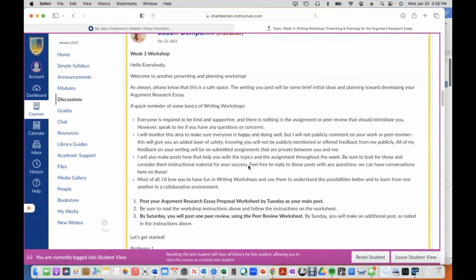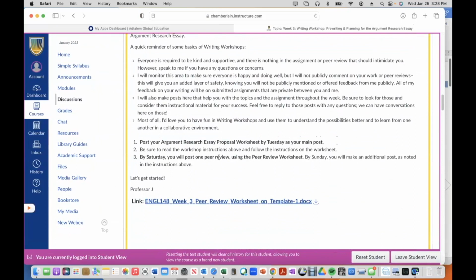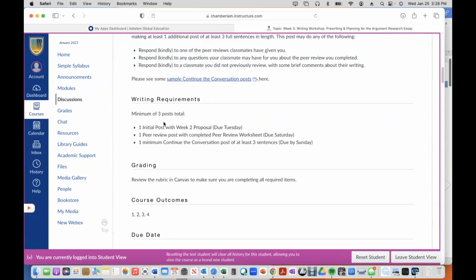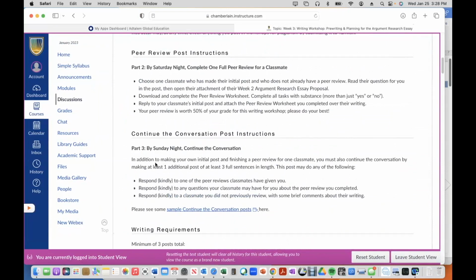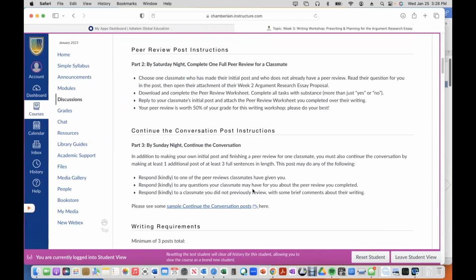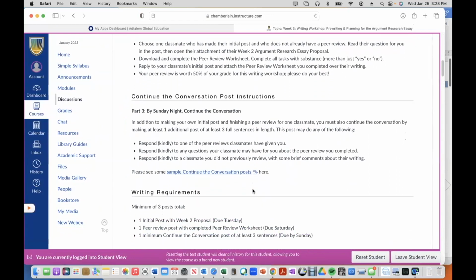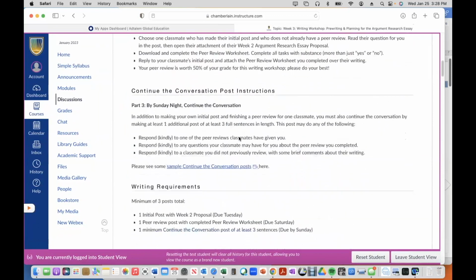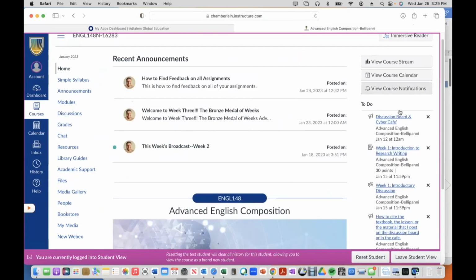Then you make one more post where you reply to somebody, by Sunday night. You talk about the peer review somebody gave you, or you could ask a question. Like if you're looking at somebody's review and you're not sure what they mean, you can ask them to explain what they mean. Okay, got it. Perfect.